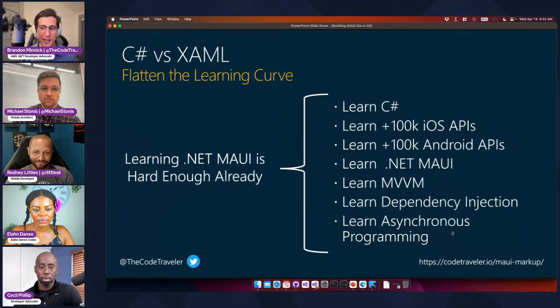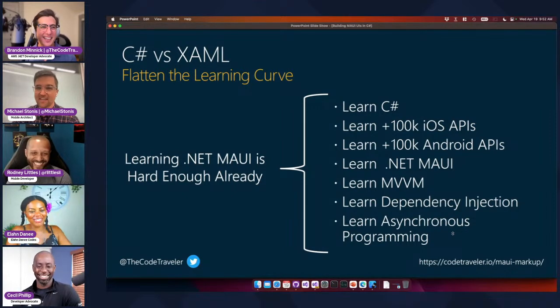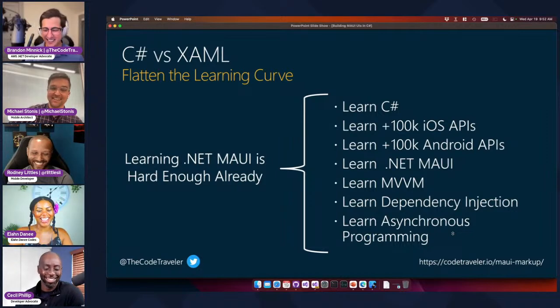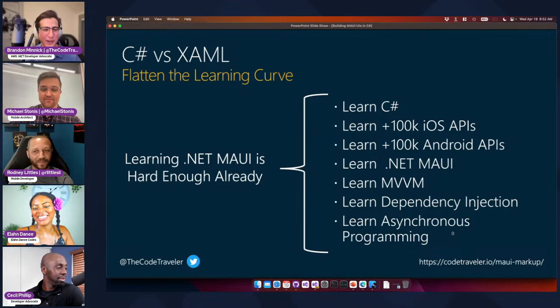And so ever since then, the whole value proposition of using C# was great. And I was always wondering, okay, but then why do we slide in this XAML? Like, hey, you can use C#, but just kidding. Here's some XAML you gotta learn too. So never mind, don't look at that. Right? Like, a little bait and switch. So we can also flatten the learning curve for our junior devs.